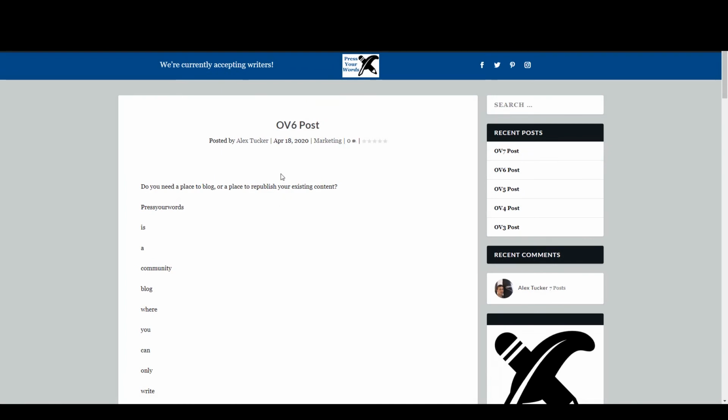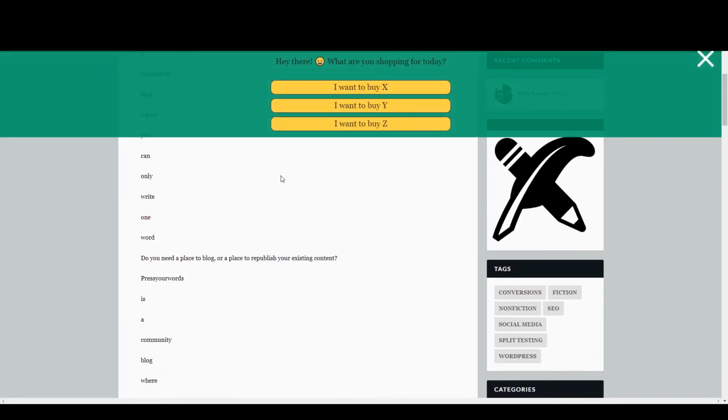Alright, so this is the 6th Divi overlay that I created, and this might be my favorite Divi pop-up that I made. It's intended for e-commerce, but you could, again, put an opt-in in it if you wanted to, but I'll show it to you now. So I scroll, and it pops up here. It says, "Hey there, what are you shopping for today?" And then there's 3 buttons. The buttons, though, are actually text modules, so they're fully customizable, but they're also clickable.